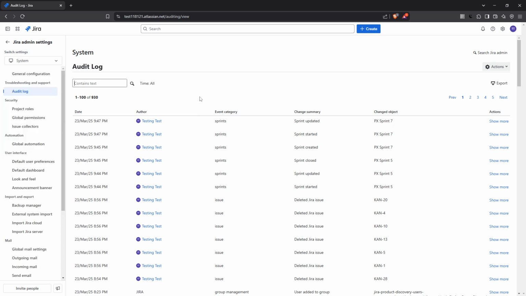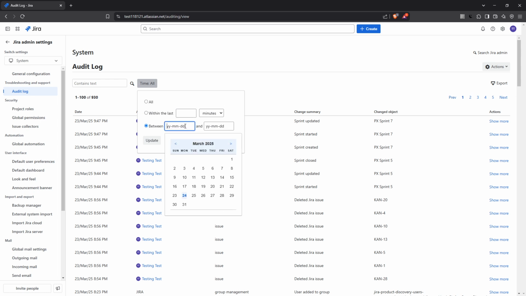Now that you're viewing the audit log, you have the option to filter these records based on time or date. This is done by utilizing the time filter function. By clicking on this filter, you can specify a particular time frame that you're interested in reviewing. Whether you're looking for recent changes or historical actions, filtering by time helps to narrow down the extensive list of entries, making it much easier to find what you're looking for.